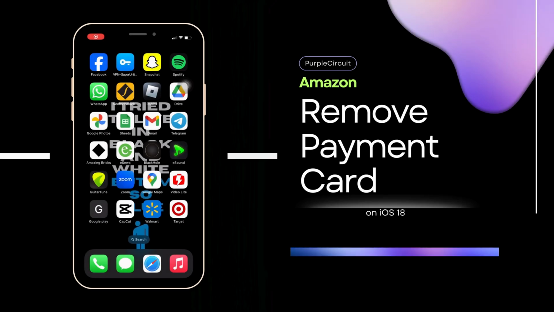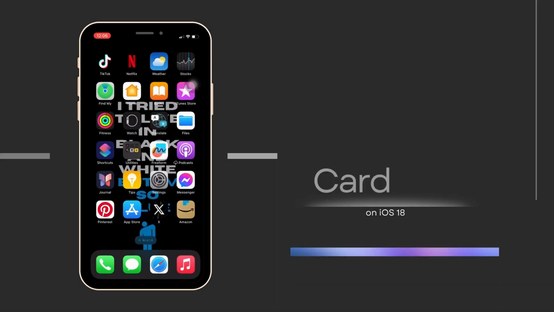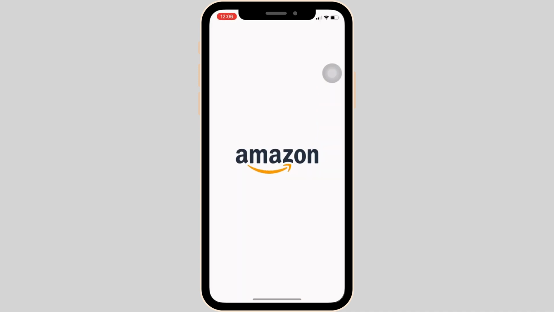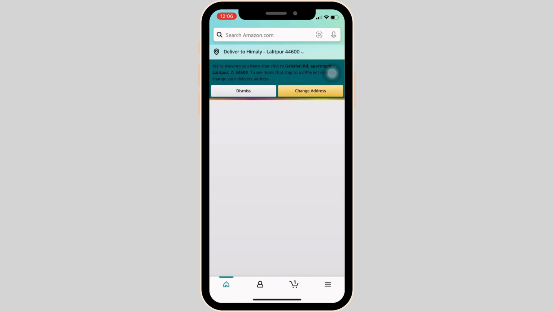How to remove a payment card on Amazon app. The very first thing you want to make sure is that you have already downloaded the Amazon application on your device. Once you have the application on your device, open it. Enter your login credentials, your email address and the password, and log into your specific account.